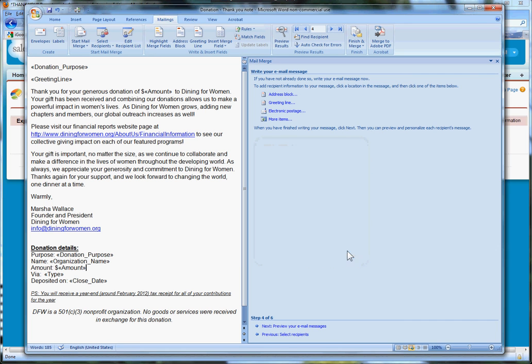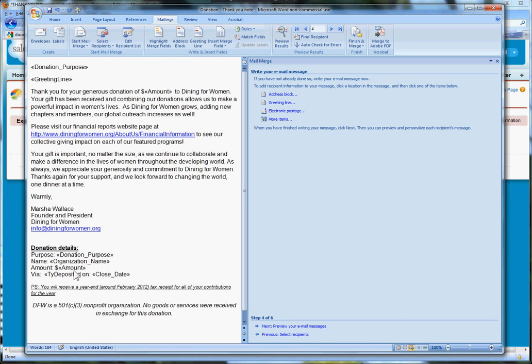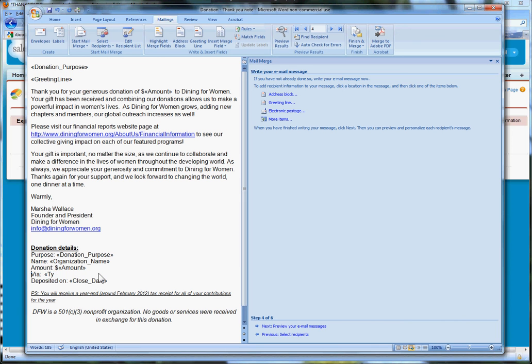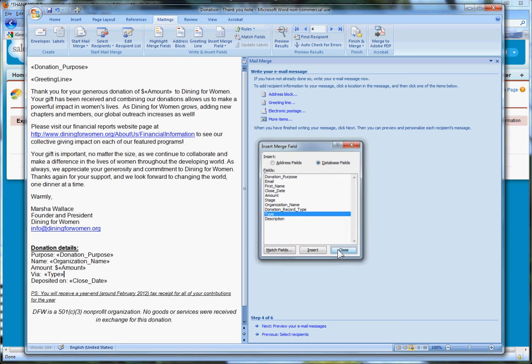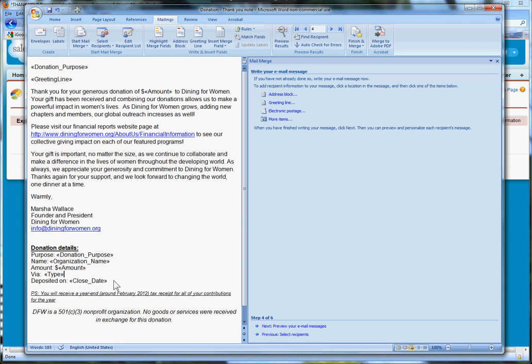Go to put the cursor where you want that to be. Go to more items, and that's the type, insert. This is basically if it's a check, credit card, and so on. Close date is the deposit date, and put the cursor, insert. Where is it? Right there. Close date, insert. Now you're done, and you're ready to preview.